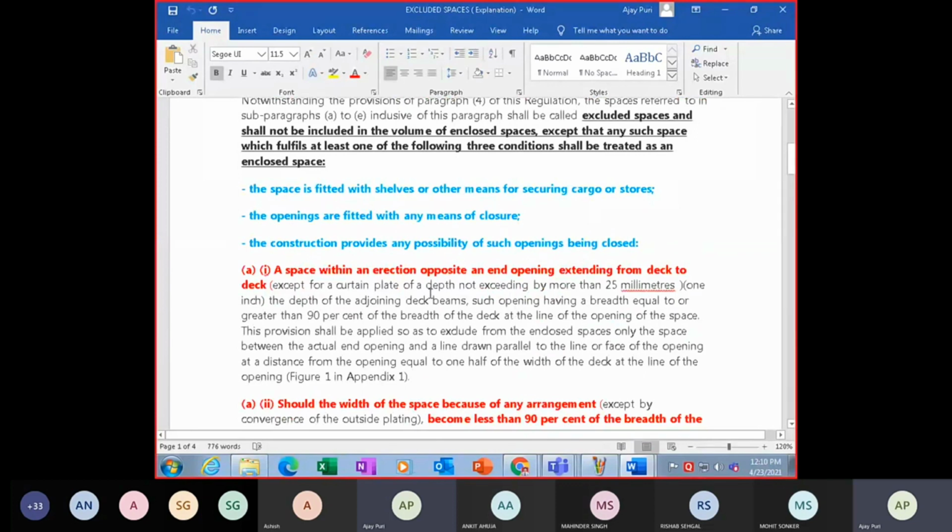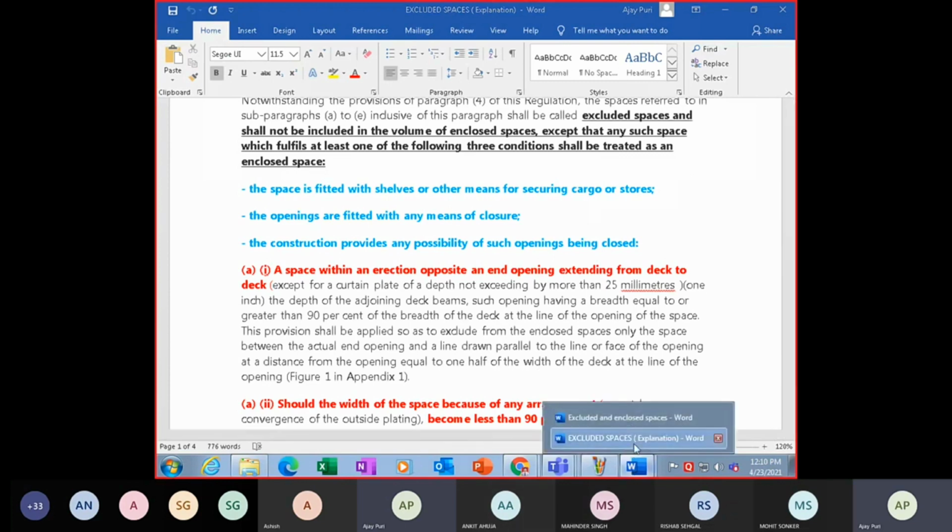Except where a curtain plate of depth not exceeding 25 mm, 1 inch, the depth of the adjoining deck beam, such that the opening has a breadth equal to or greater than 90% of the breadth of the deck at the line of opening of the space. Now we come to the diagram first. I'll show you a diagram.